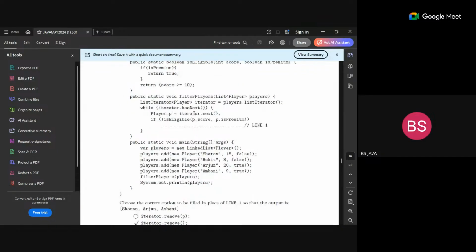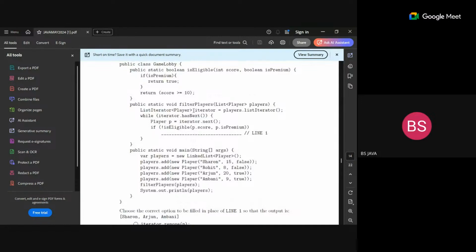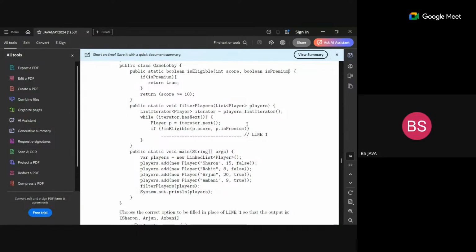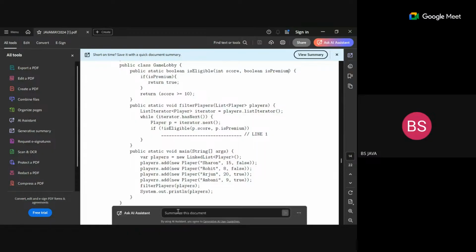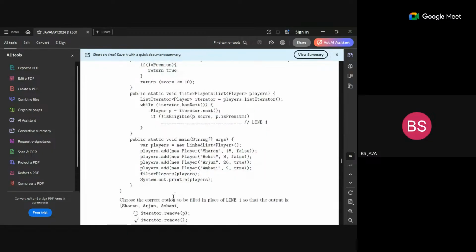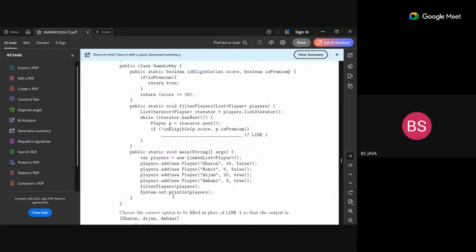And then they are using filterPlayers, and while the iterator hasNext, so here they are using iterator.next. If it is eligible, what they have to do so that they can get the output like Sharon, Sharon, Arjun, and Ambani as the answer. So what has to be filled in line 1? I'll just give 3 minutes of time, people. Just come up with the answer for that.